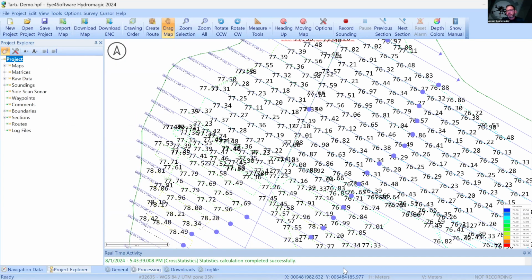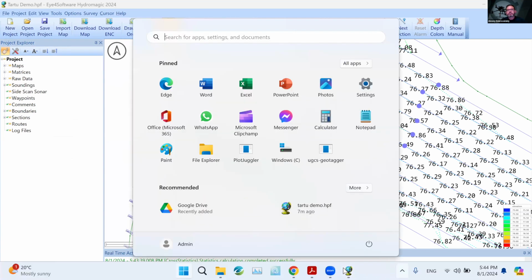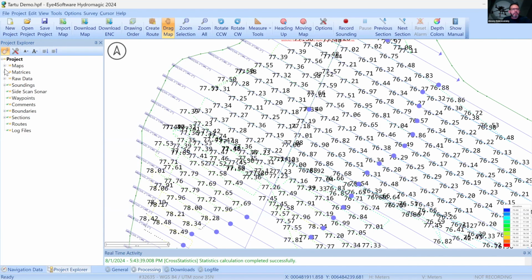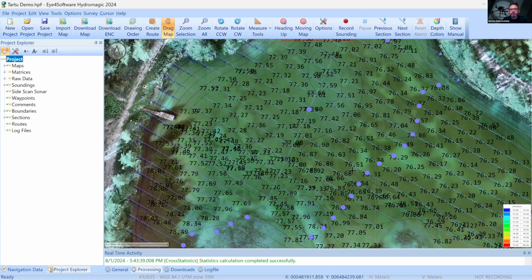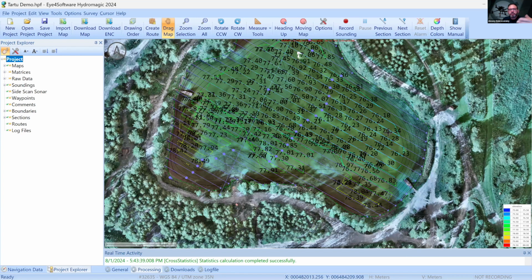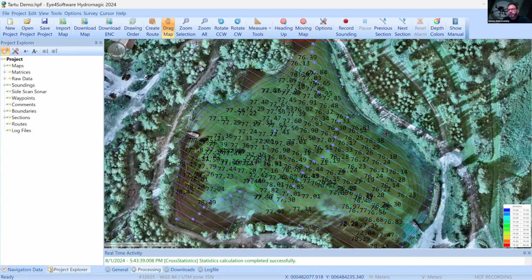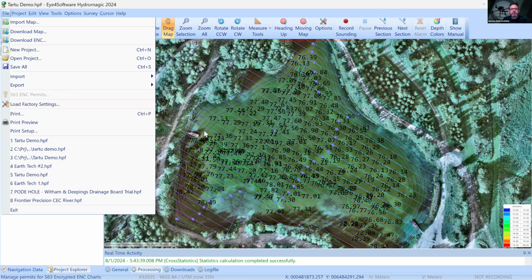And I will quickly touch on data export, because currently we have everything inside of Hydromagic. In most cases, your customer will not have Hydromagic. They need a report or some data which can be imported into a GIS system or CAD system. First, a very simple and basic option, we can export soundings, meaning cleaned, filtered measurements. File, export, export sounding data.